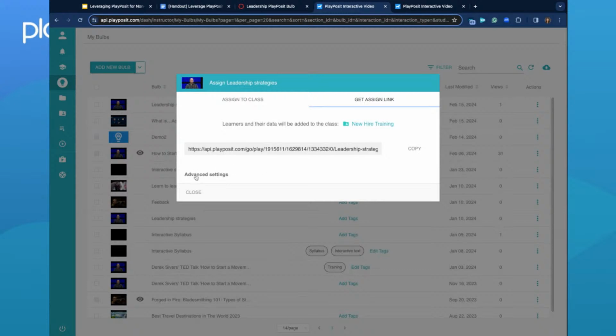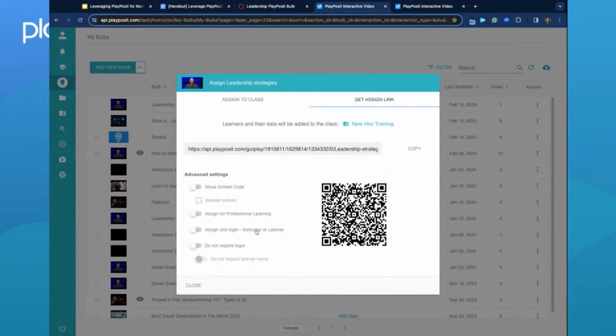One cool thing about assigning it in PlayPosit is, say you want to be able to provide this to a really wide audience and they're not going to have PlayPosit accounts, right? Maybe you're hoping to embed a bulb or a playlist on a website and just be able to get the word out there to people, right? Like maybe you have that health and wellness playlist on a wellness website. You don't want learners to have to log into PlayPosit in that case.